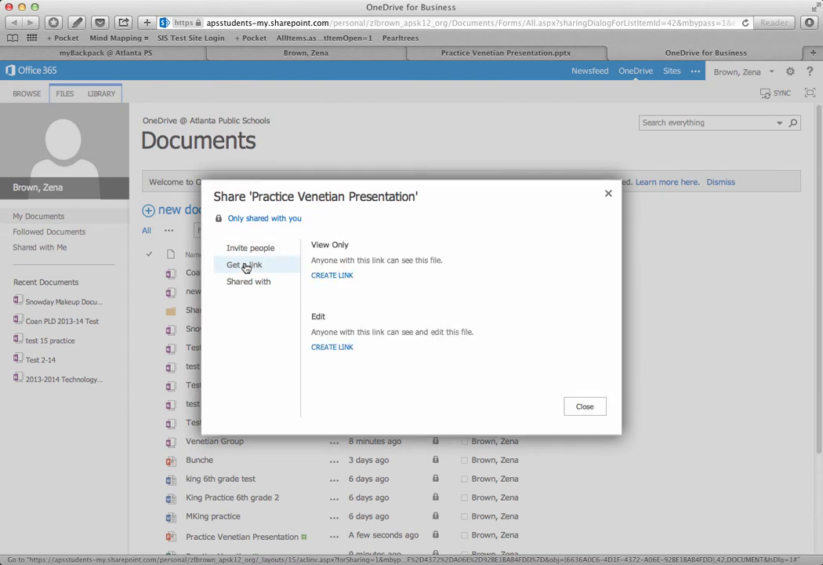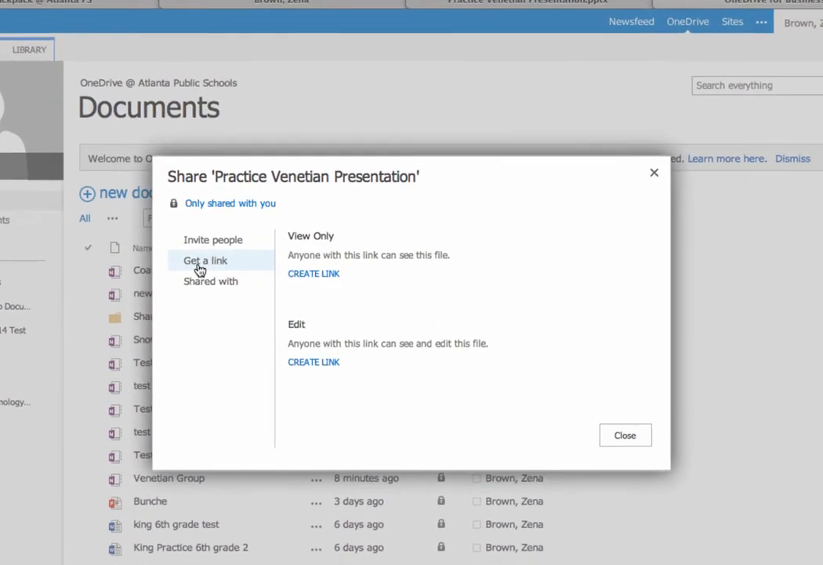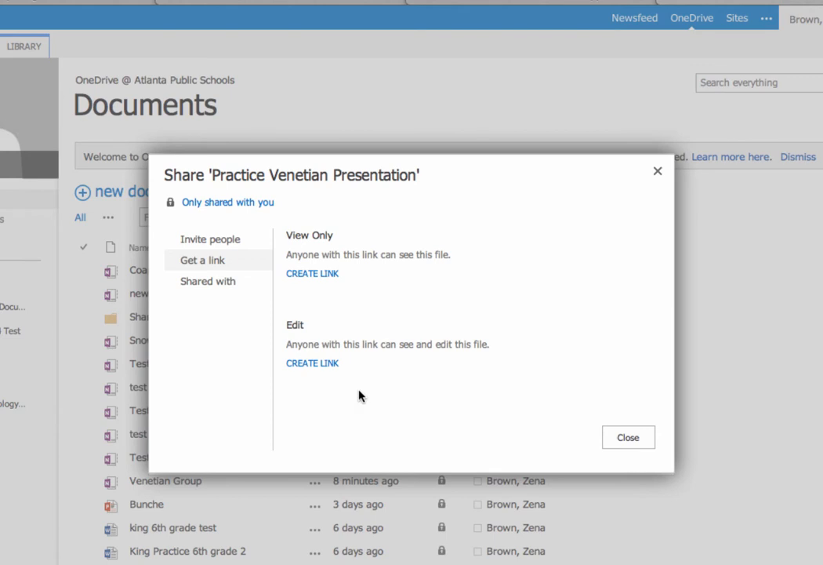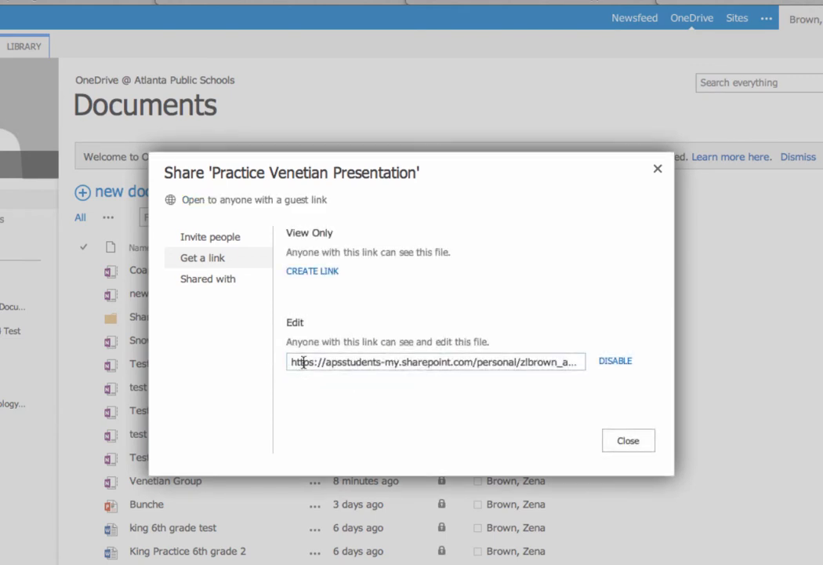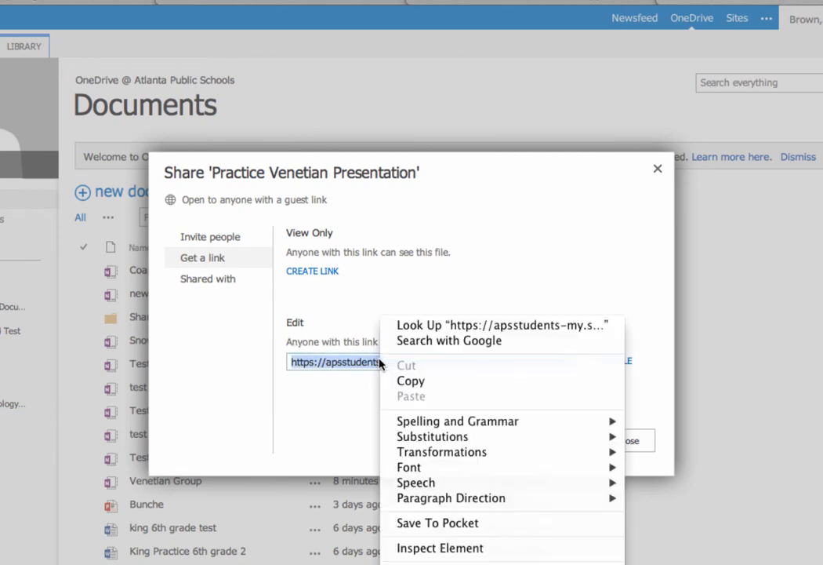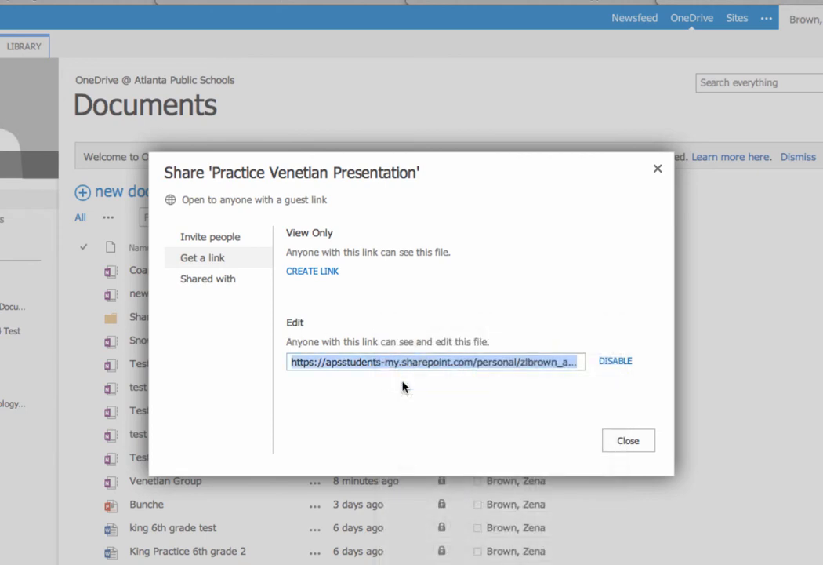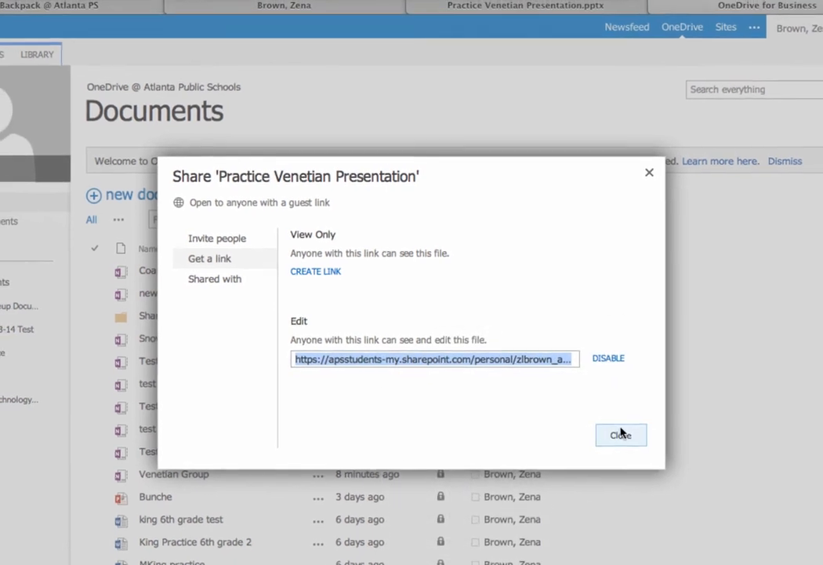In most cases, I think it's easier to get a link. And if you want people to be able to collaborate with you, you can click on Create Link under the Edit column and copy and then paste that link into an email.